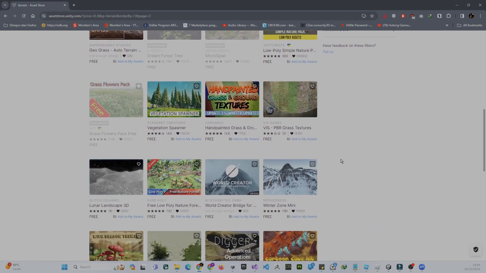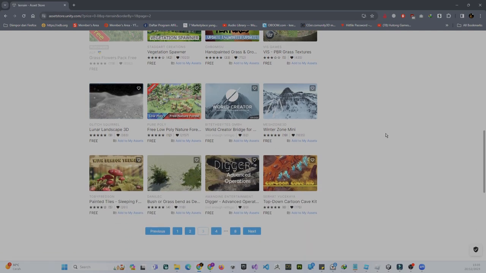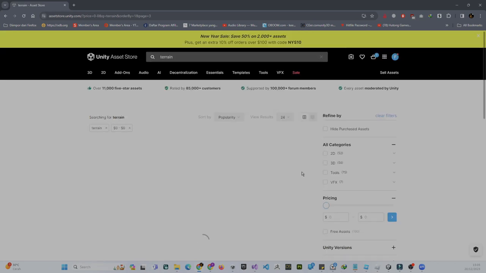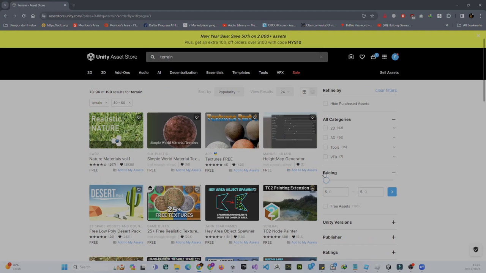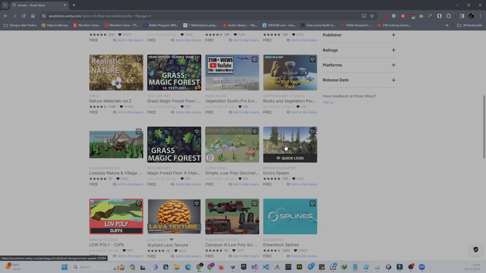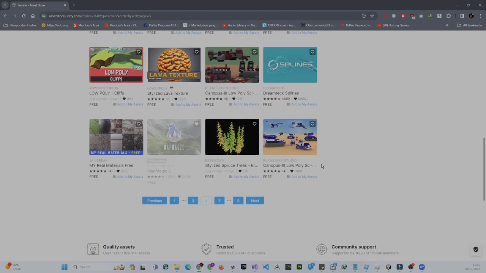Where is it, by the way? Oh, you can use this one, Vegetation Spawner. But actually in Unity we already have tools like this, but I think we're going to compare this one later. Later I will just download this one. And yeah, we have the free version of Digger here, which you can use for sculpting your cave. And another free version of a paid asset you can use is Enviro Spawn right there.